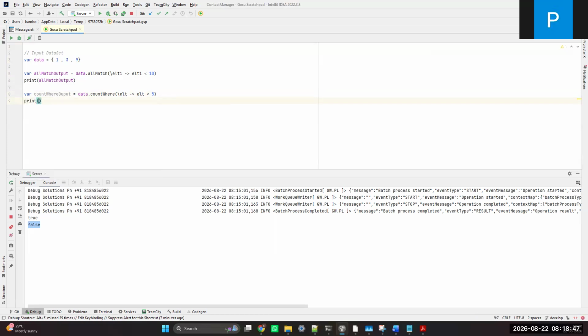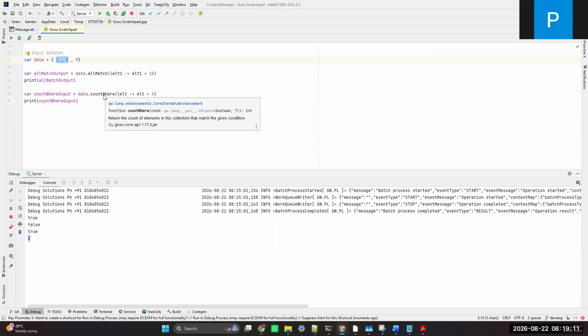Now let's try to print and execute. Okay, the true value is from the first one, and this is from the second output here. Okay, so there are two data elements present in this array list, which is less than 5, which is 1 and 3. So in those cases, we make use of countWhere. So you have a condition and you need to verify based on the condition how many data elements are present in the array list. So let's move forward.